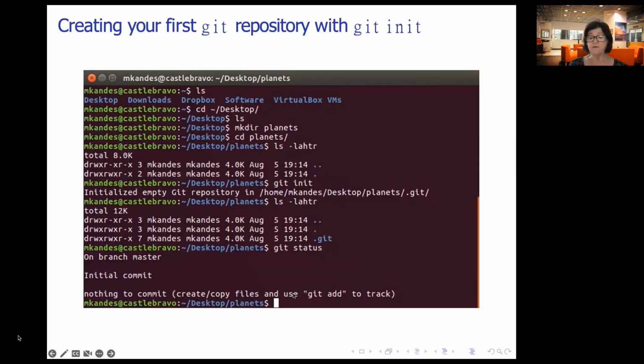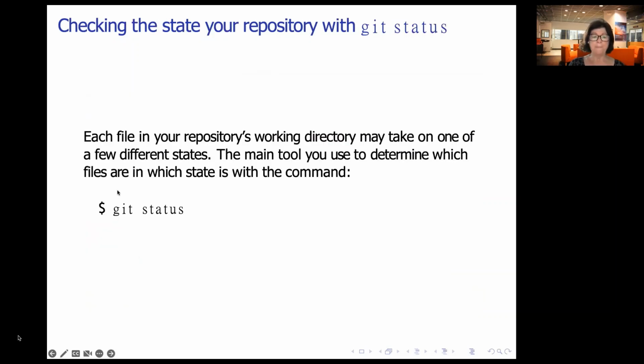If you make a file, it even tells you what to do next, git add. So again, we're on that master branch, the first branch for this repository. Each file in your repository's directory can take several states, and the main tool you use to determine which state the files are in is the git status command.